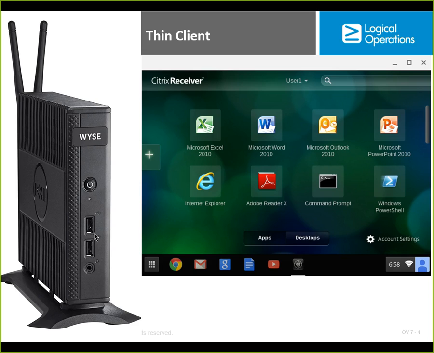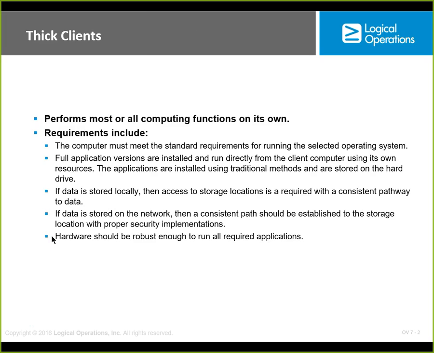So thin clients are used to run applications at a remote location. Now let's go back to the thick clients because I can't read the slide. A thick client performs most or all of the tasks and functions on its own. It's the desktop that we've been talking about. It's what you have at home. It's probably what you have right there if you're at one of the LeaderQuest sites. It's a desktop computer, a Dell, HP, a build your own, or whatever else is going to be there.